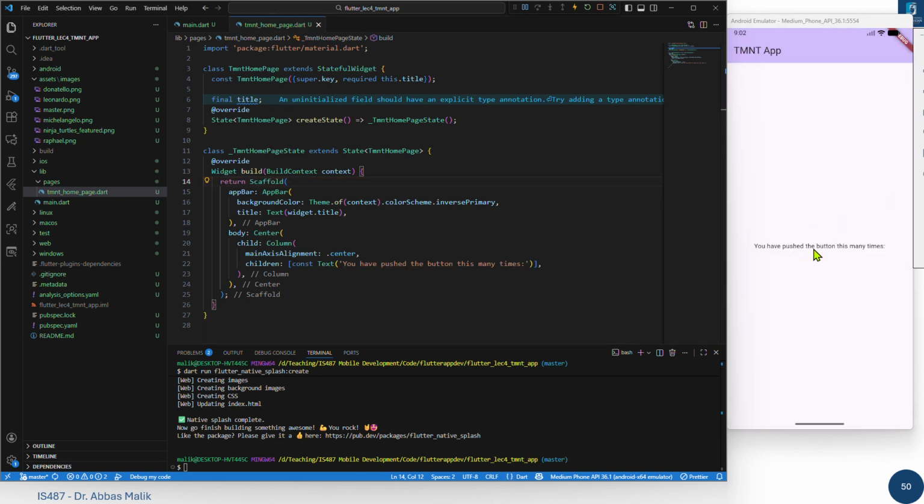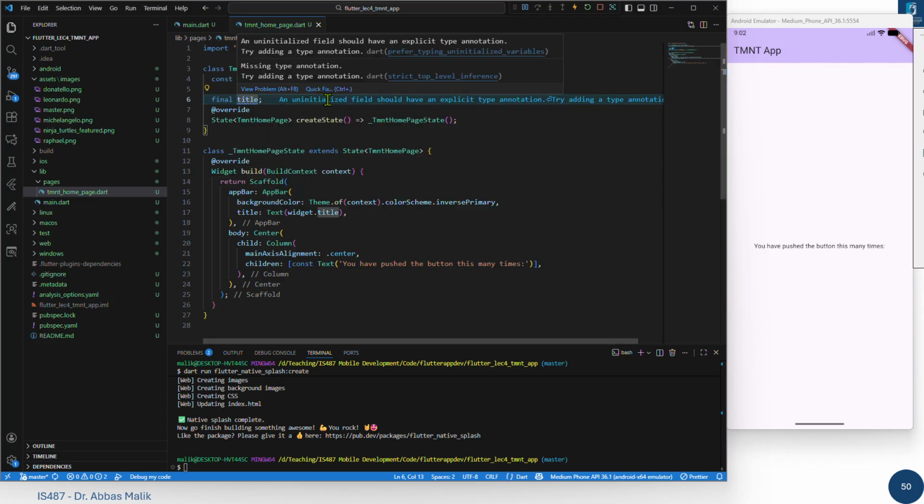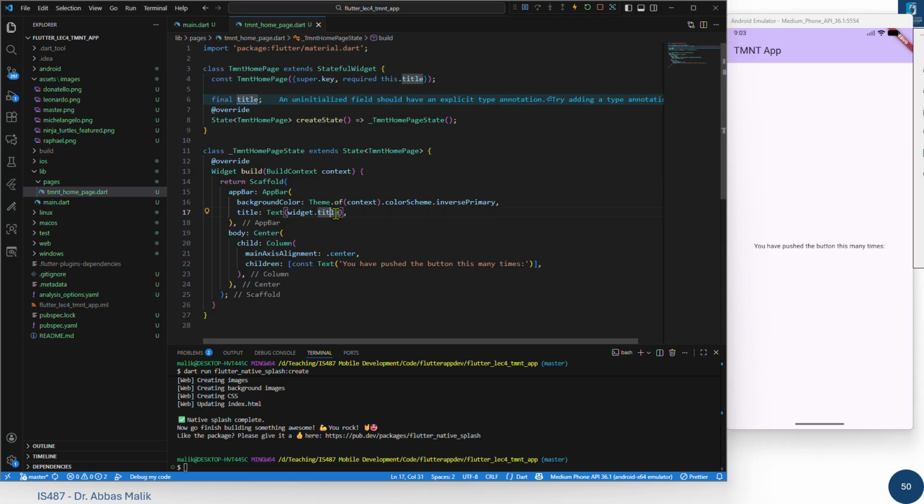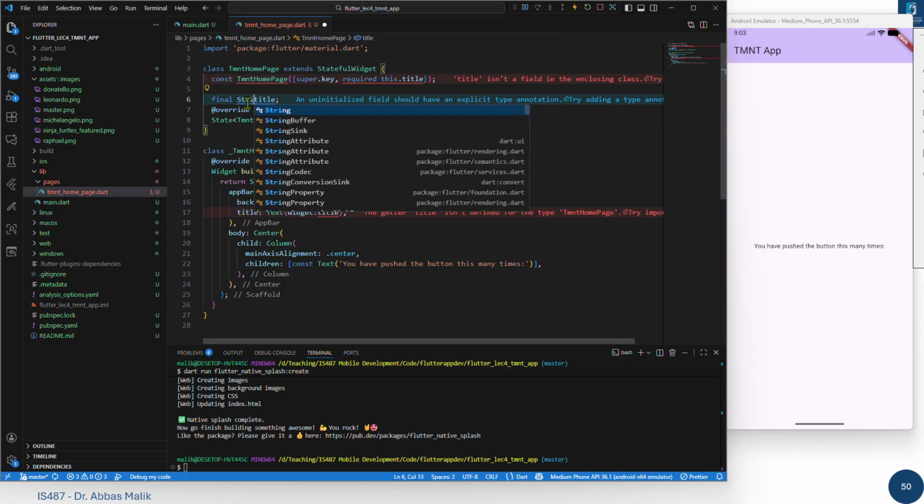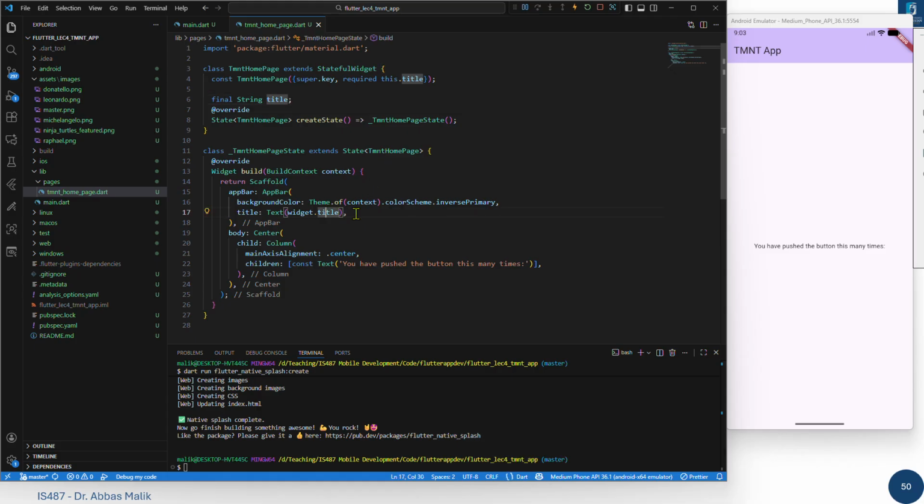So now you can see that we have our application. We have the title unutilized. Actually this will be widget.title, which has already been fixed. I mean, we are trying to access something uninitialized, so maybe I can say string, and then it will go away. Okay, so we are showing that title here.